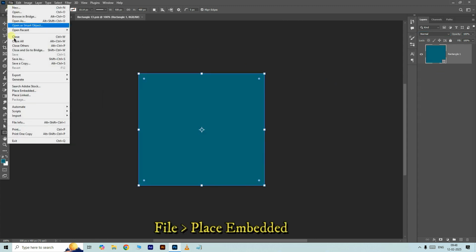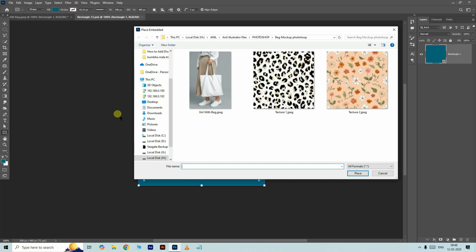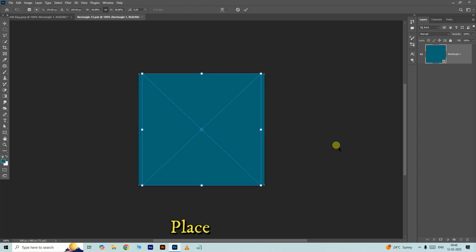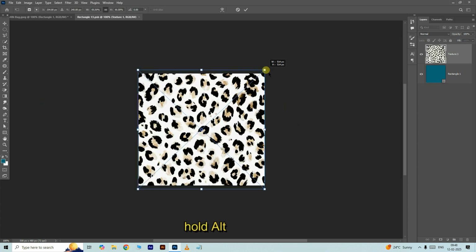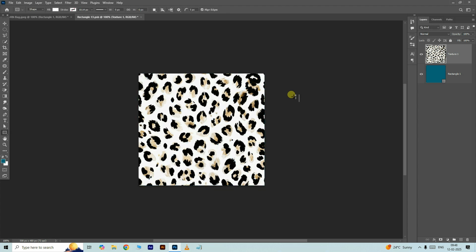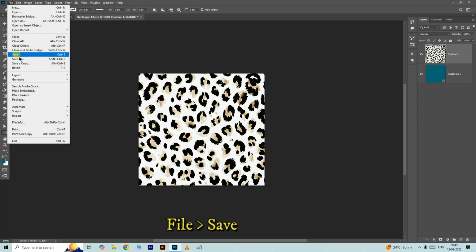Go to the file and choose place embedded. Select this texture 1 image. Click place. Hold Alt button and increase the image size like this. Press enter. Go to the file and choose save.